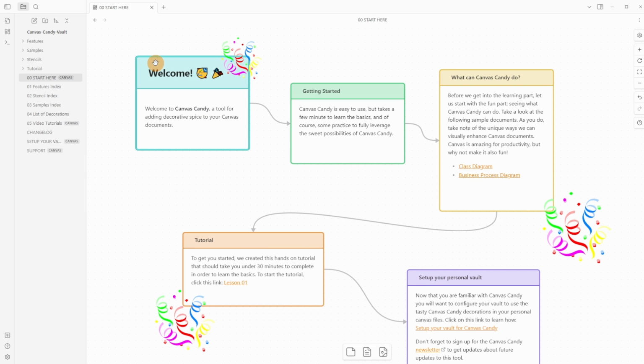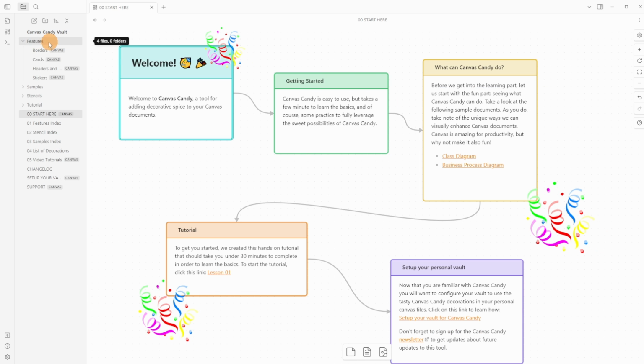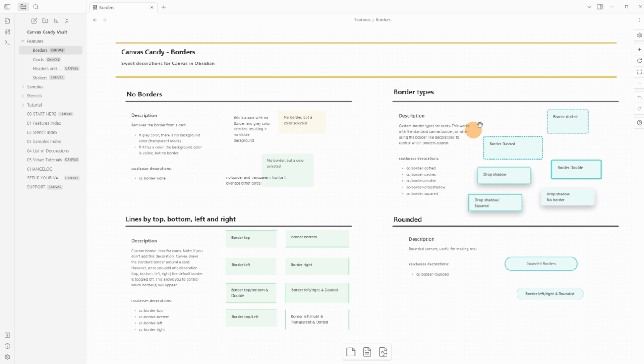However, all of these cards have headers. They have different sized headers and they have different borders, and that's what Canvas Candy does. If I hop into the features folder and click on borders, you can see we're now in a different canvas. You can tell it's a canvas file. We've got what looks like dividers, but they're actually cards. We then have a heading, which you can see doesn't have a border.